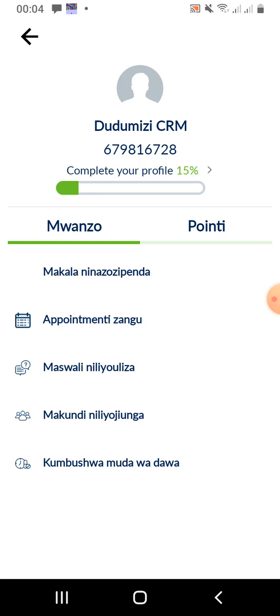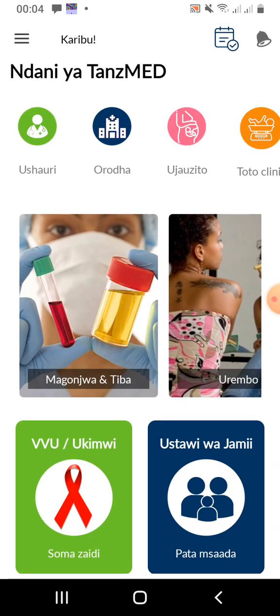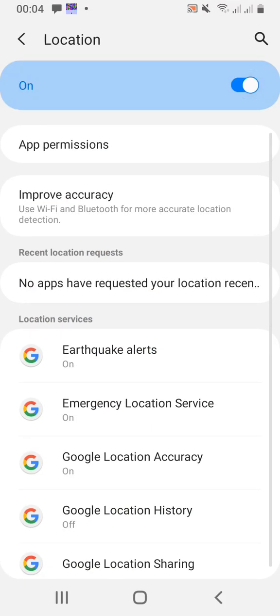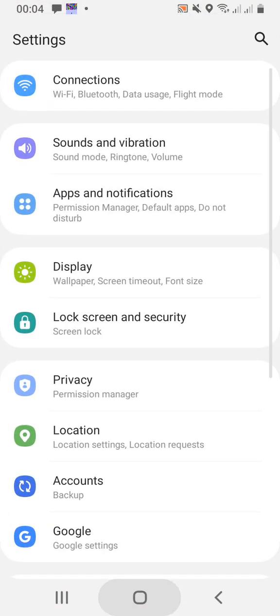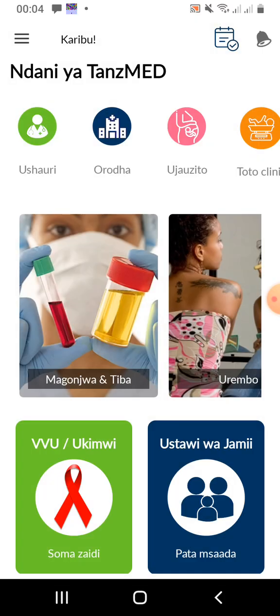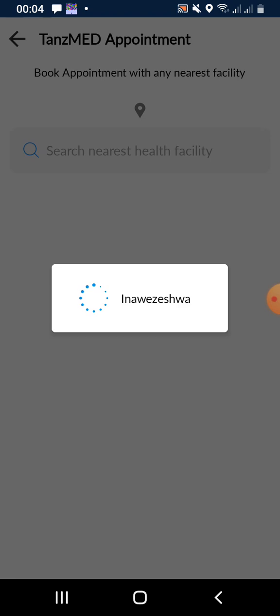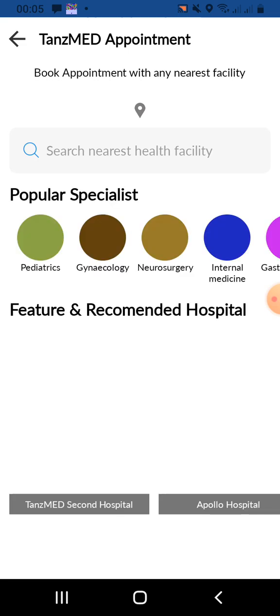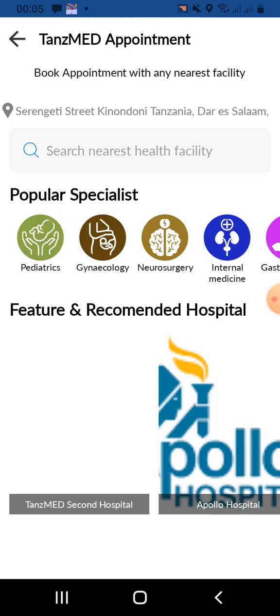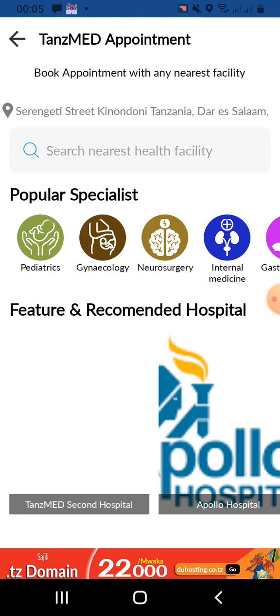Here, for example, this is my profile. As you noticed, after talking to our AI tool, maybe you might need an appointment. Here we have the appointment tool, which needs GPS settings. If I allow location for this tool, it lets me book an appointment at the nearest hospital. You can see this one is recommended, and it even shows me which street I'm on now. I can go and book an appointment.